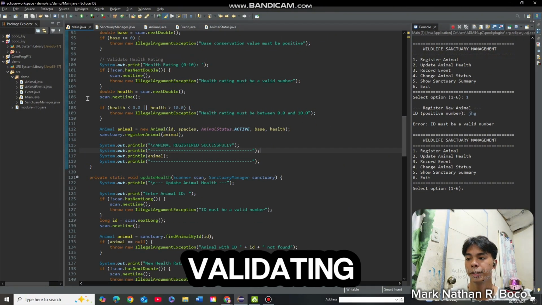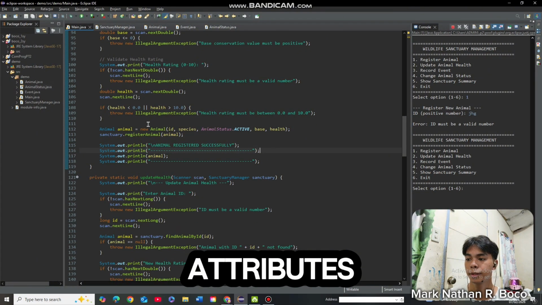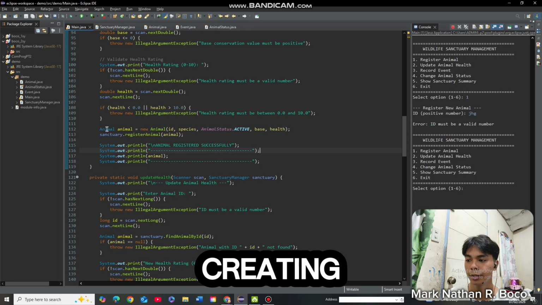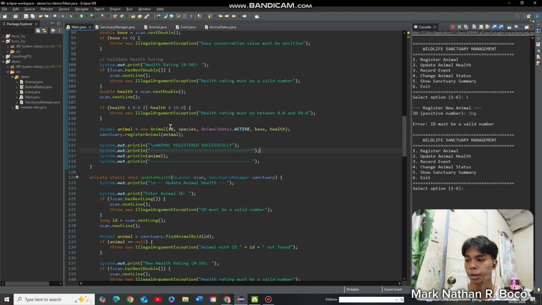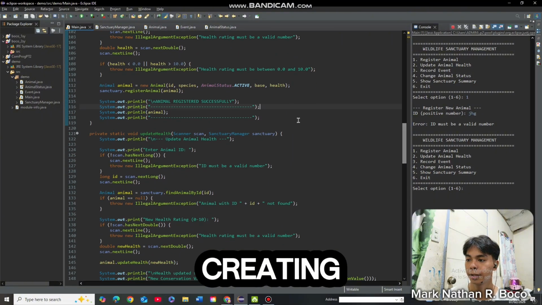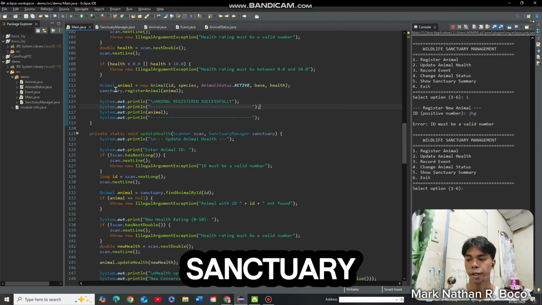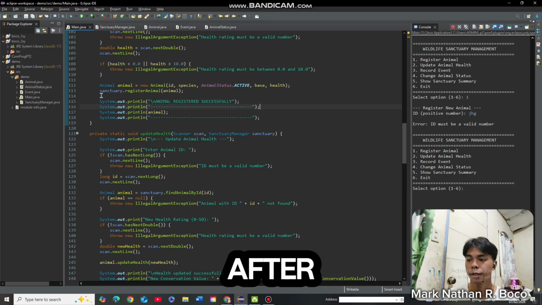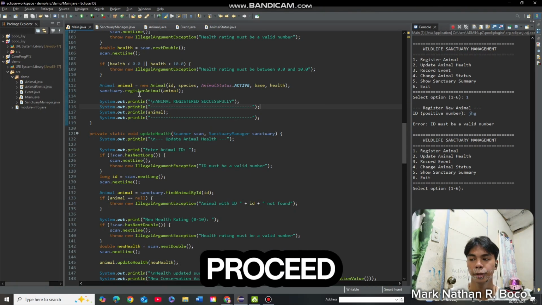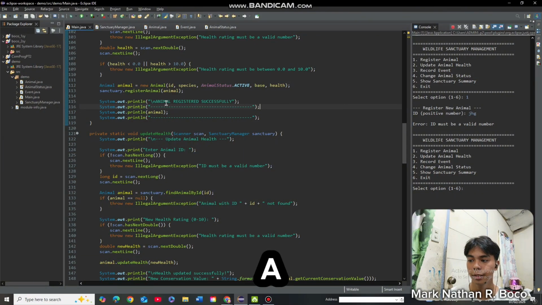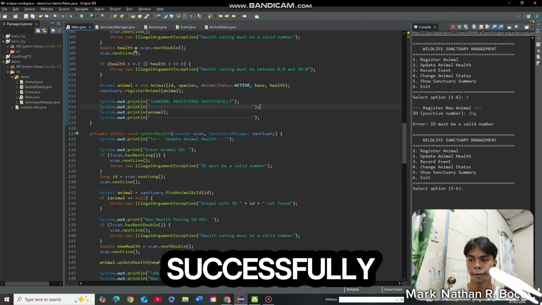So after validating the attributes, we then proceed to creating the animal object with its attributes. After creating the animal object, we then proceed to adding it to the sanctuary. After successfully adding it to the sanctuary, we then proceed to print "Animal registered successfully."